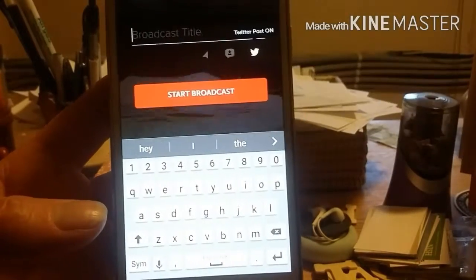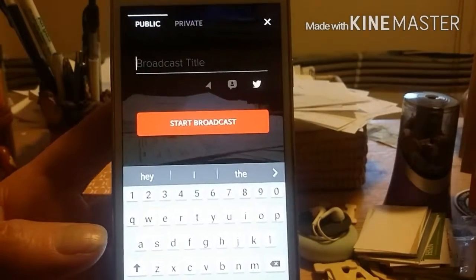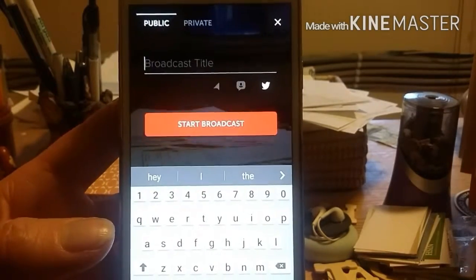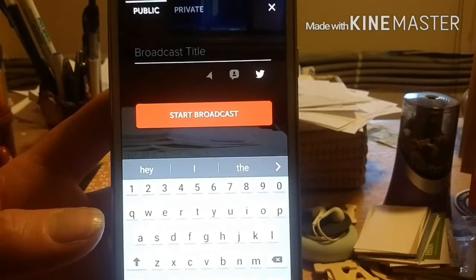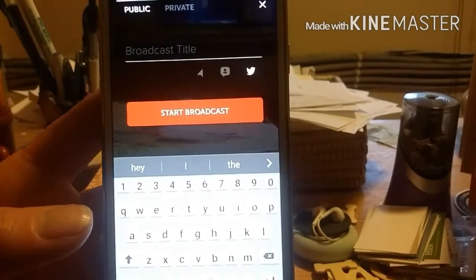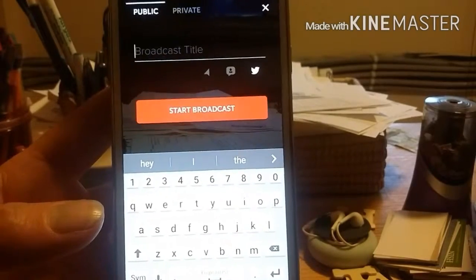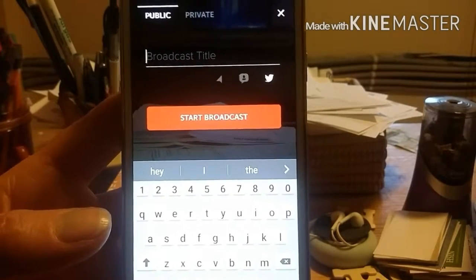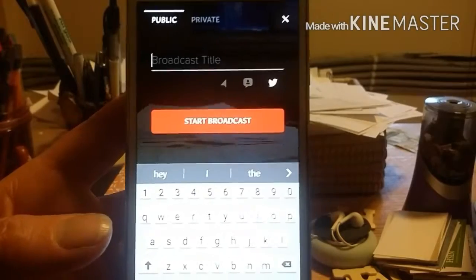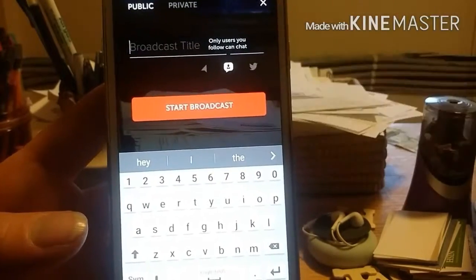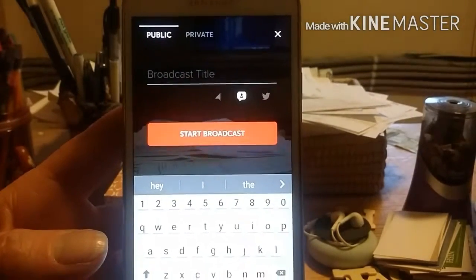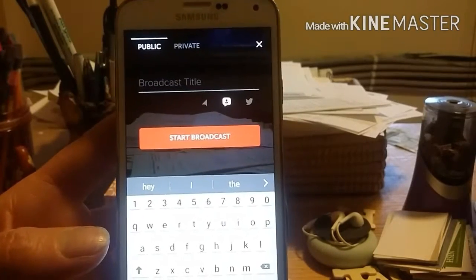If you click the Twitter symbol, it means that as soon as you hit start broadcast, it's going to send a tweet to everyone on that account. Okay, it's going to send out a tweet that says Chris Erickson is live broadcasting on Periscope and a link so that people can connect in. That's a good thing. You want to do that. Okay, this means you can set it so that only users of Periscope can follow you.